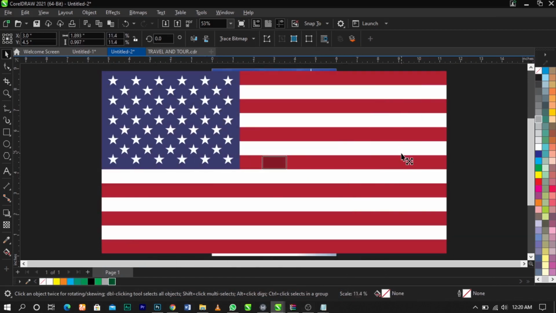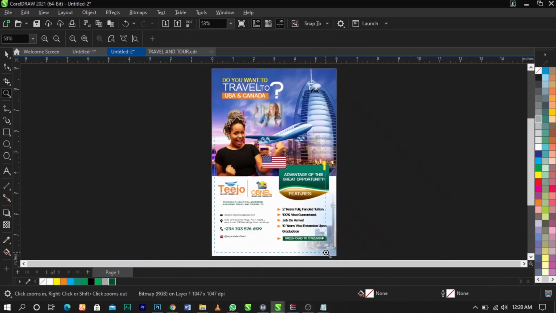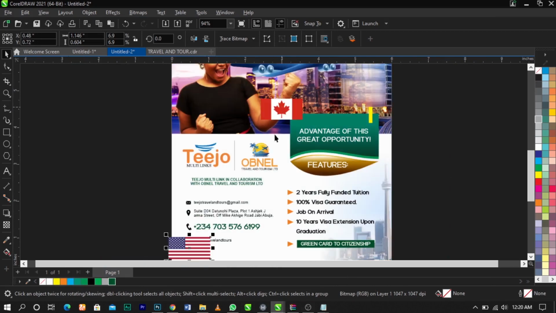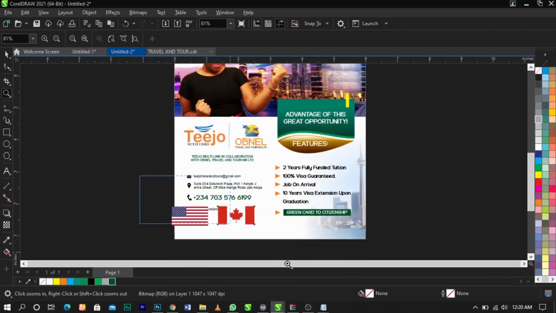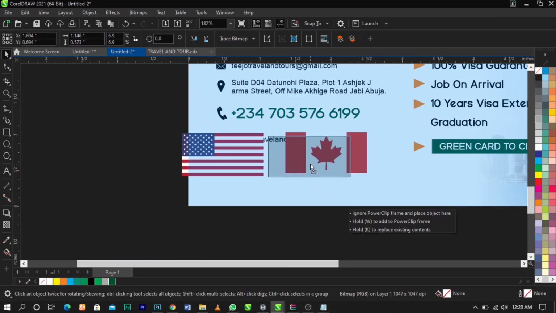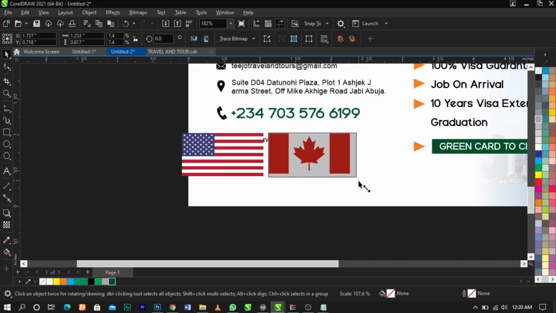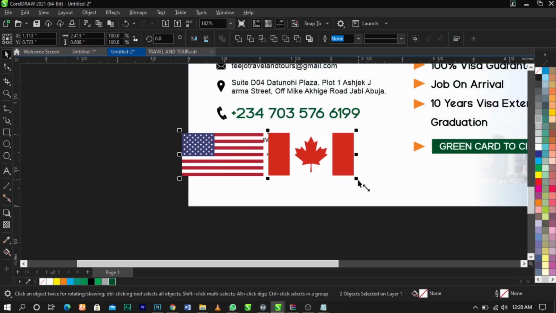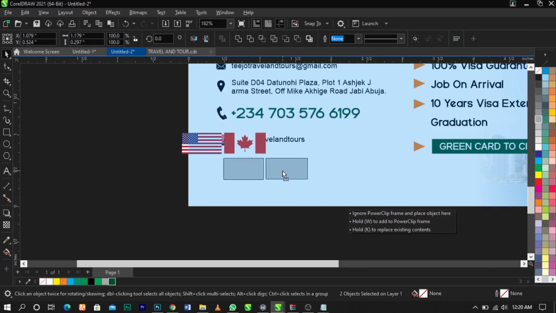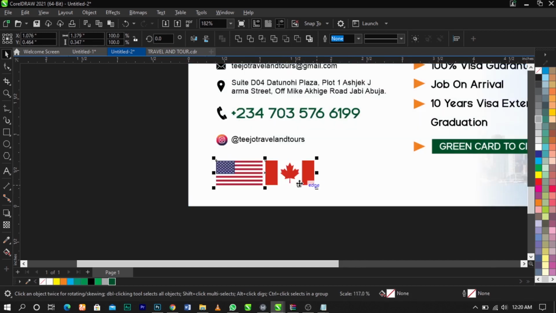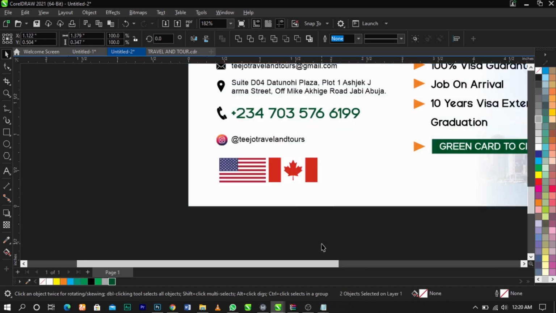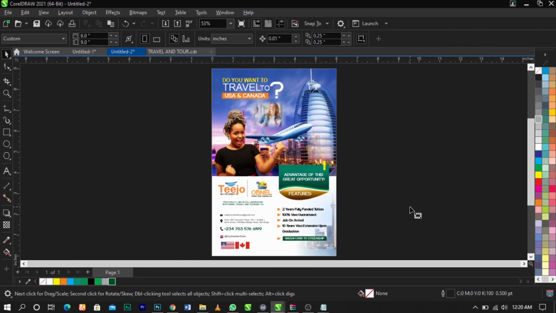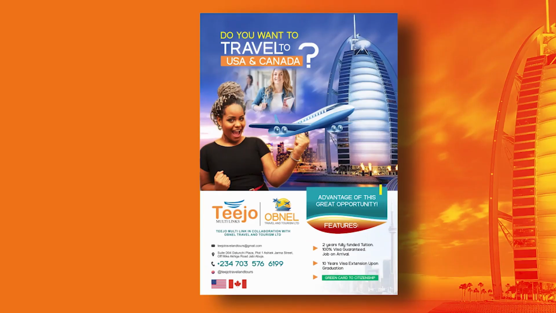Now scale this down and scale this down this way. Now bring it to this point and also bring this one to this point. Make sure they are aligned together. All right, so let's just place this over here and boom. Now, guys, I believe there's nothing confusing here, and basically this is how I designed this flyer in CorelDRAW.